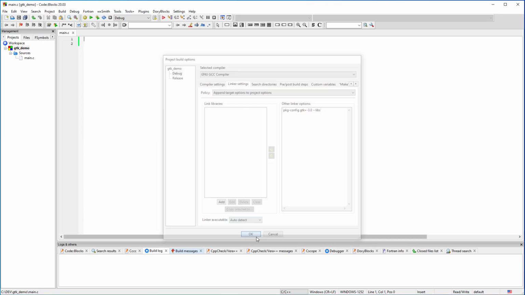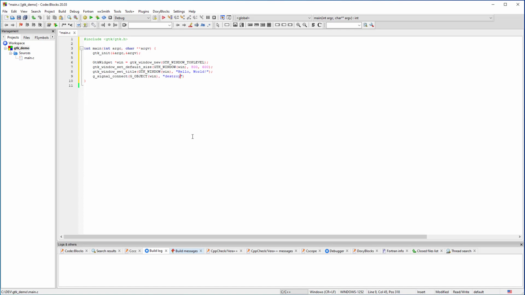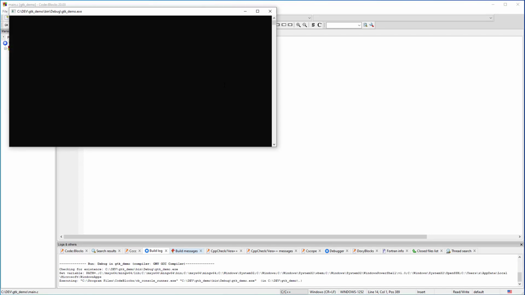Press OK. Next, I'm going to write a small C GTK 3 program that will create an empty window named Hello World. If you build and run the code, you should see an empty 800 by 600 window.